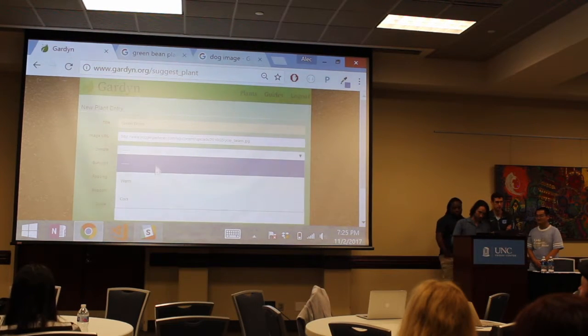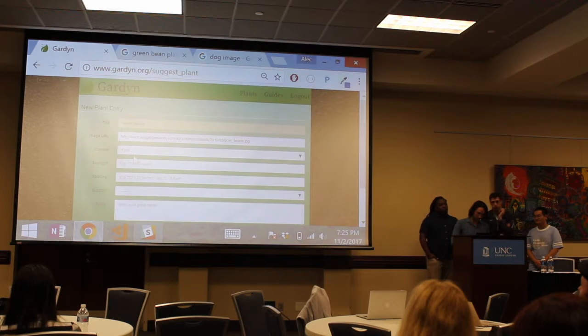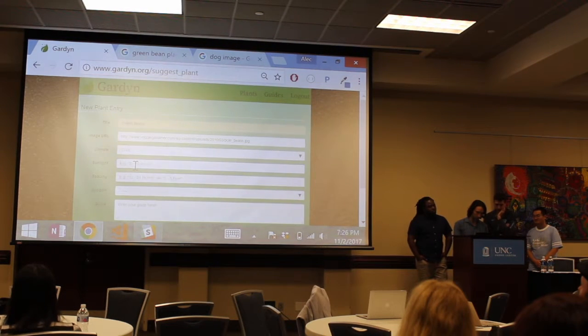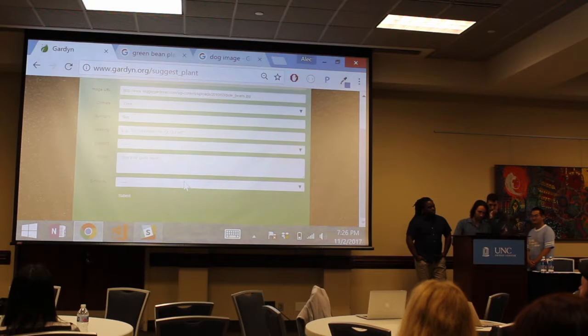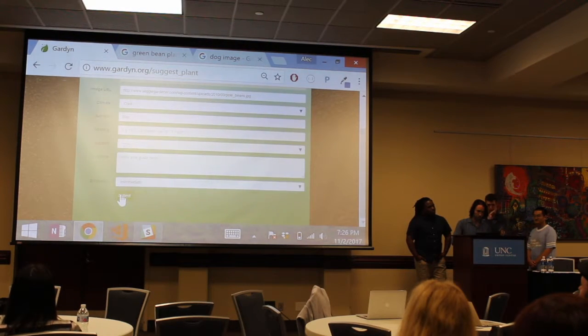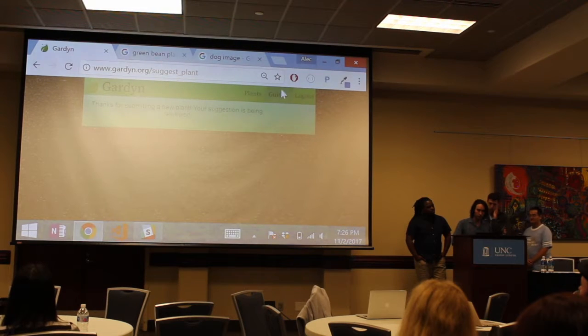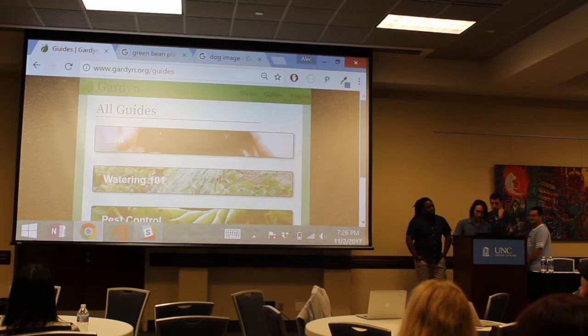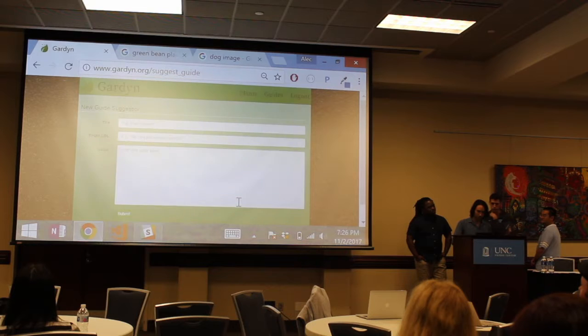So then you can pick out what climate it's going to be, information about sunlight, whatever you want to enter. Most of these are not required, so you can enter as much or as little information as you want. You can give it a difficulty so it can be organized better. Then you can submit. And you can do the same thing for guides. You can also suggest a new guide and enter title, photo, and write a little description. So that would be a more general category within plants.